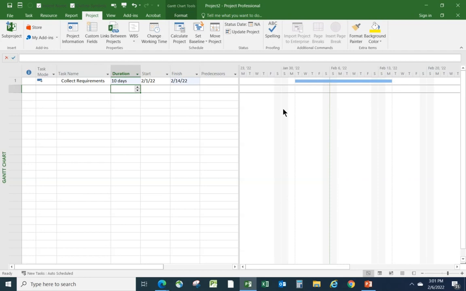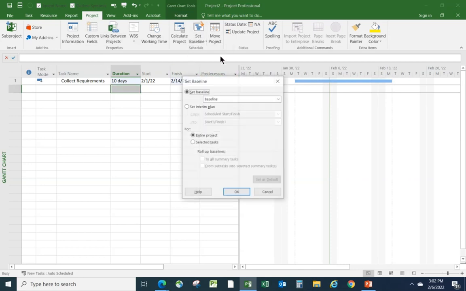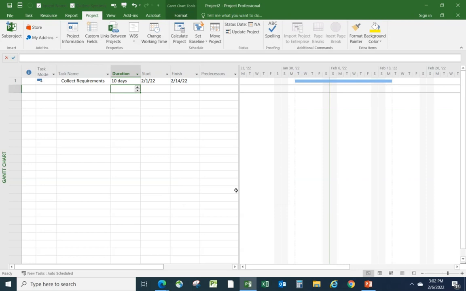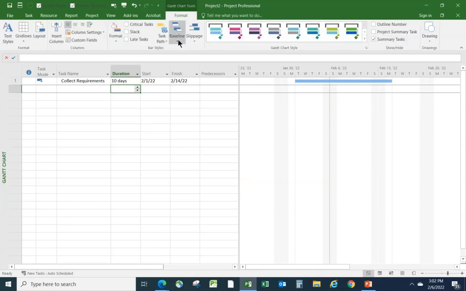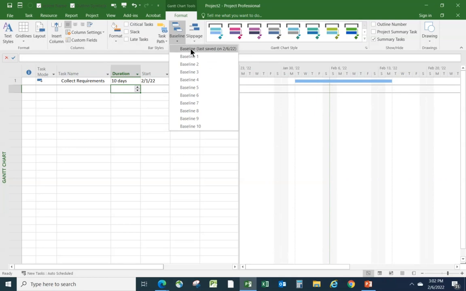One other thing we're going to do here is set a baseline for this project. So let's go to Project, Set Baseline, Set Baseline again, and then just use all the defaults as they appear there and click OK. And then what I'm going to do is display over here the baseline. So if I go to Format, drop down Baseline, and here I'm not setting a baseline, I'm deciding to display a baseline.